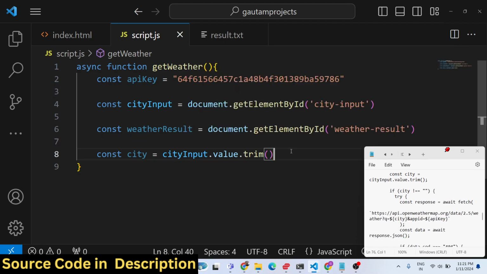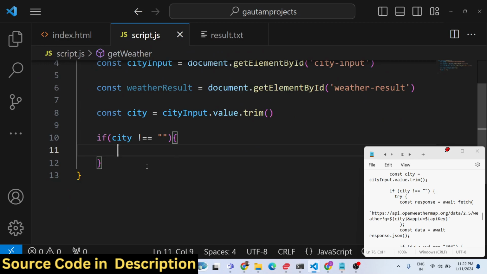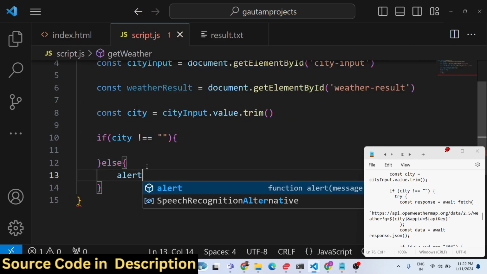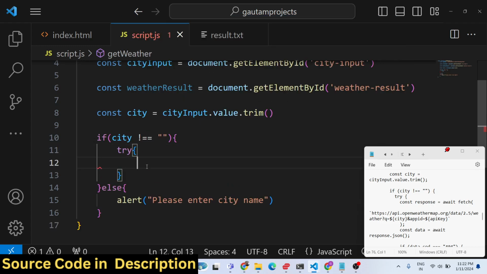And here we will actually have an if condition: if the user hasn't provided a city name, in that case we need to show an error message to the user. So in this case it is saying that if the city name is not equal to nothing, in the else block we need to show "please enter city name." So if the city name is not empty, then we will make a call to the API.